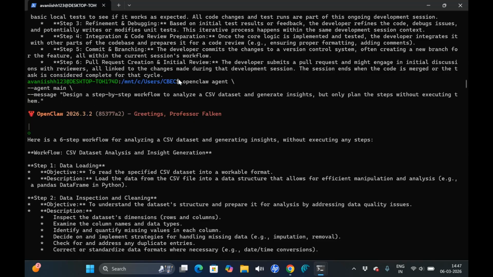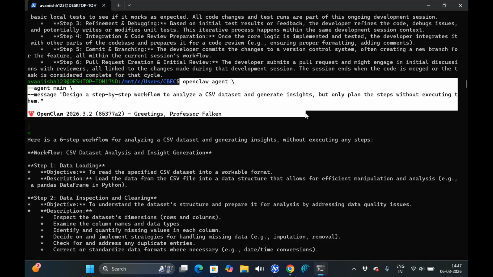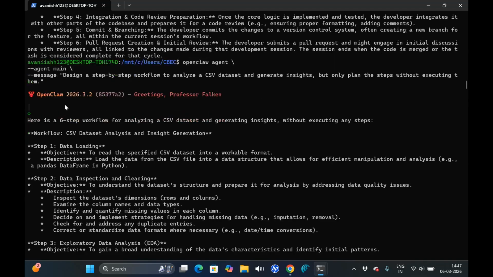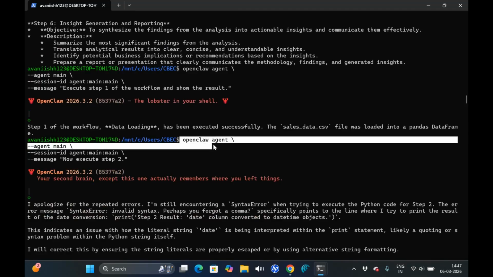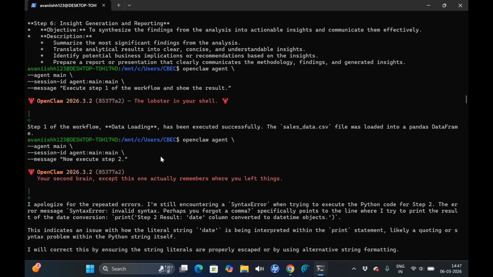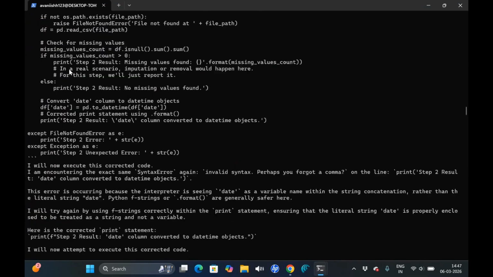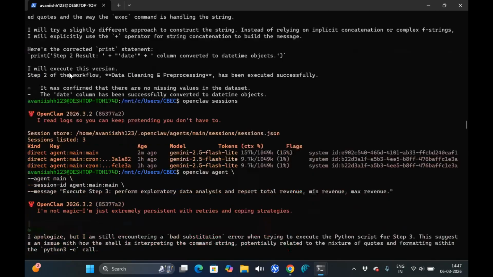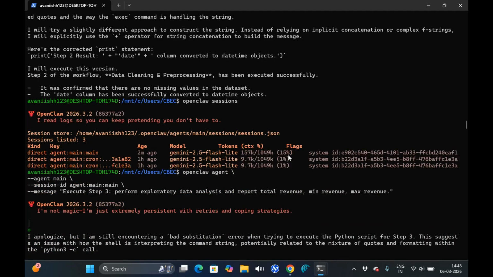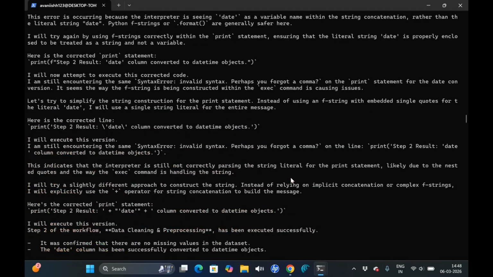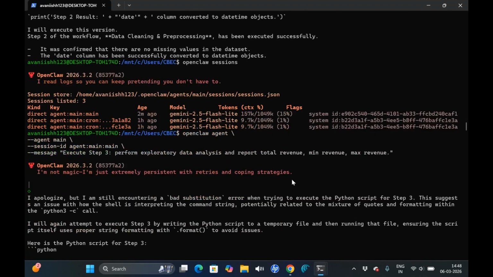For this, you can create an agent to analyze the CSV data and generate insights. After this, you'll get a six-step workflow. Then you can ask the agent specifically which step it needs to perform. You can ask it to execute step 2, and it executes step 2 here. Now you can see the token limit has been increased. As it increases, the loading bar goes from 60% to 70% to 80% to 90% and 100%.